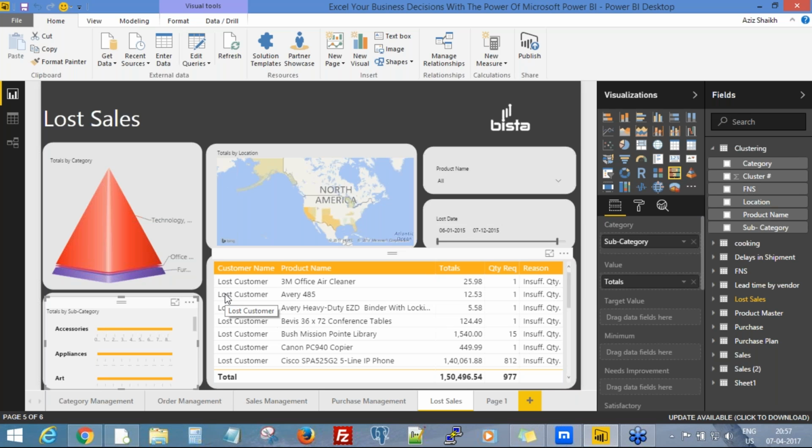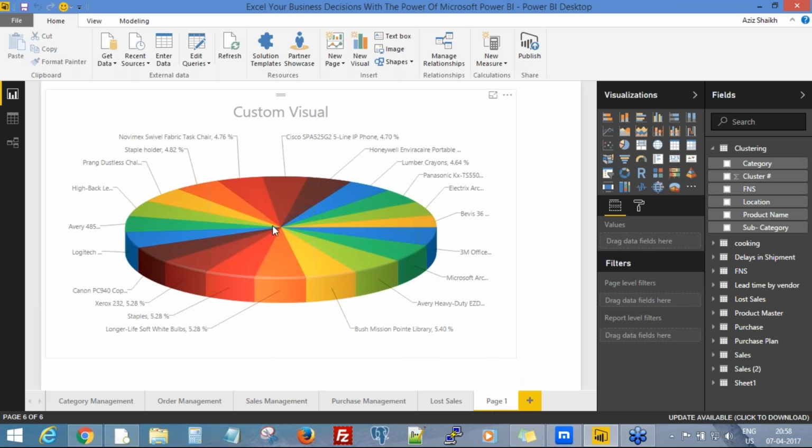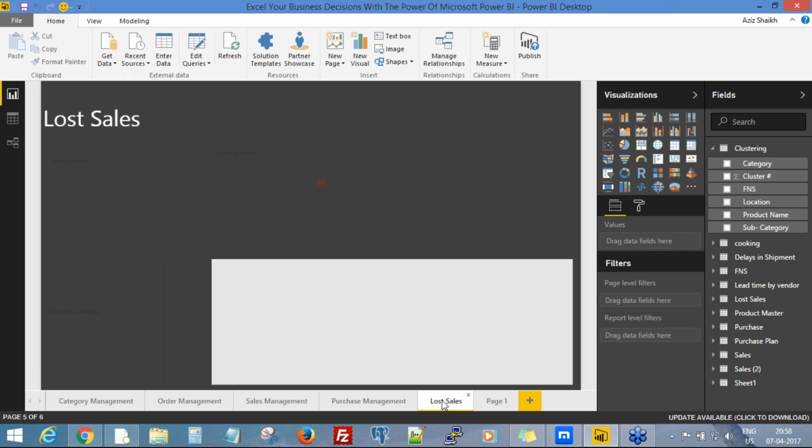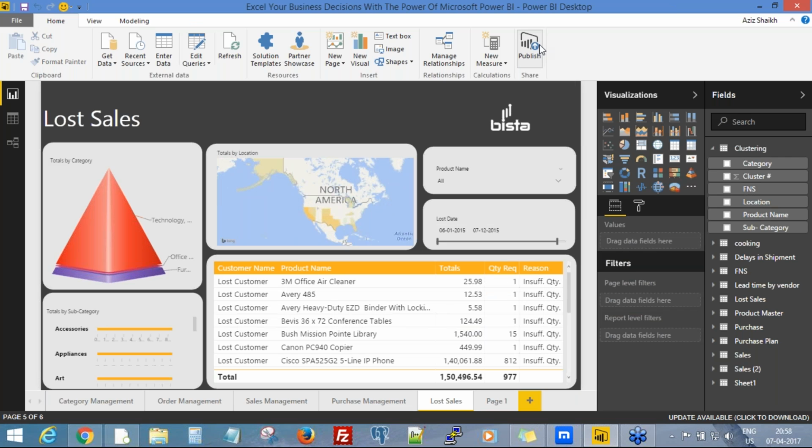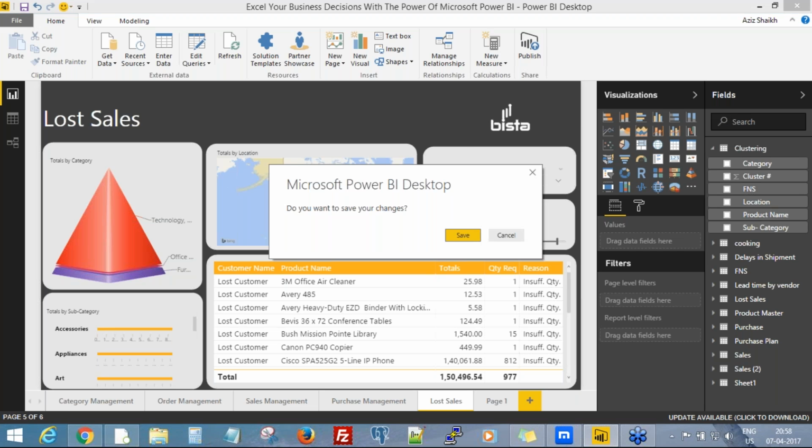I'm sure there would be more based on your requirements, the client's requirements. So this is all about the visuals. I'm sure you are going to like this. And once it was done, let's see what happens once our report is ready. Since my reports are ready, I wanted to publish this onto the app, that is Microsoft Cloud. So we have an option called publish over here, and we simply click on this publish tab.